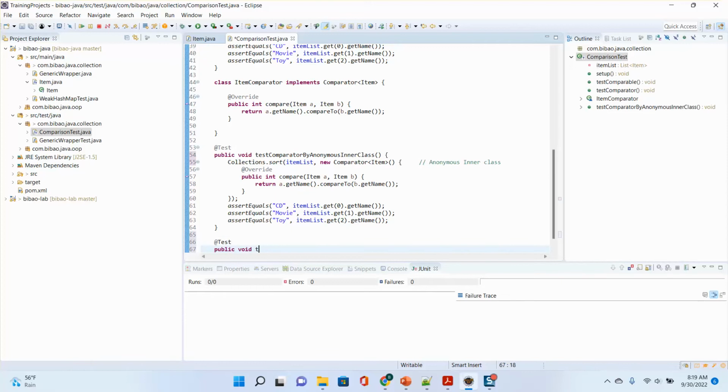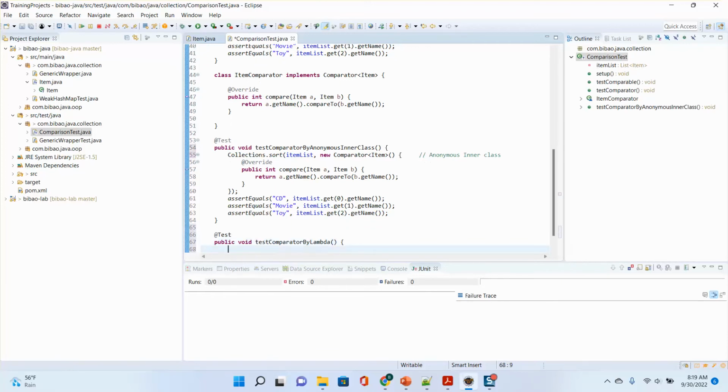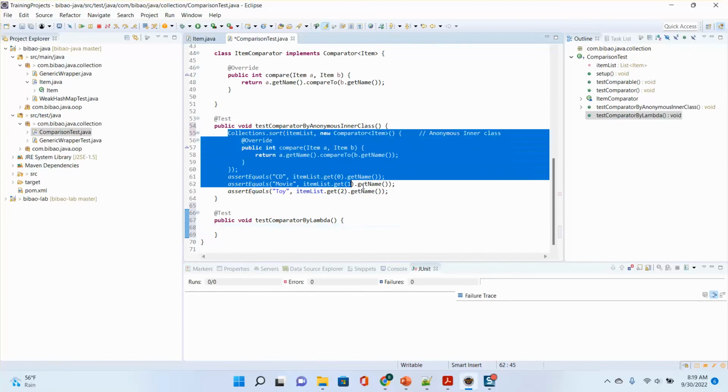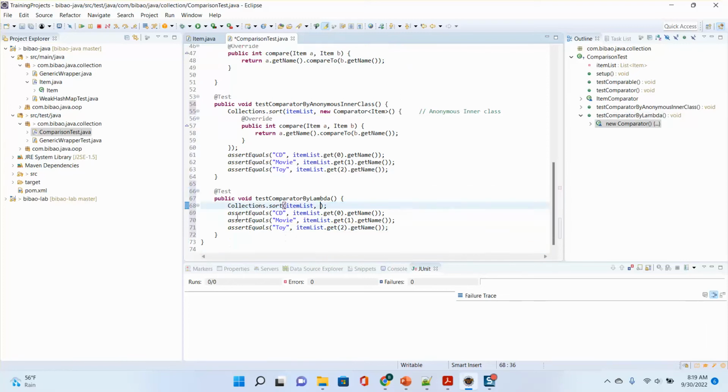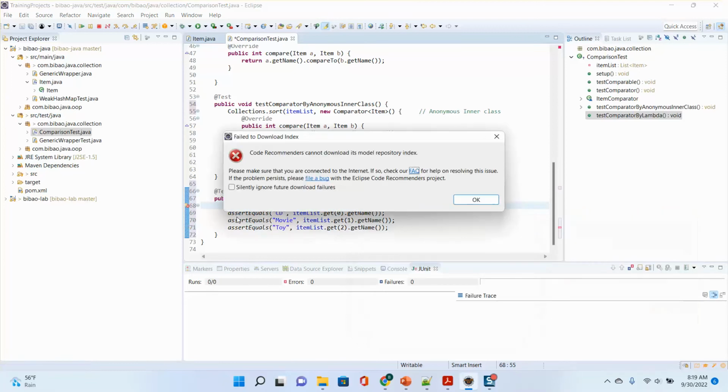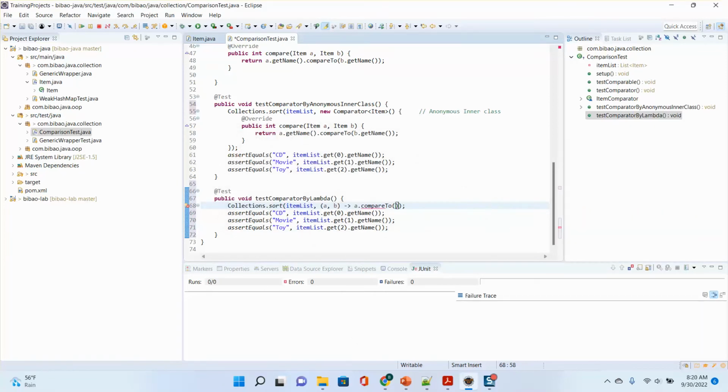Now I want to write another test, test comparator by Lambda function. What is Lambda function? I copy the code here, and then in this part I just use A, B with a dash and greater-than angle, this is an arrow, and A dot compareTo B. That's it. This is Lambda function. This makes things very simple.